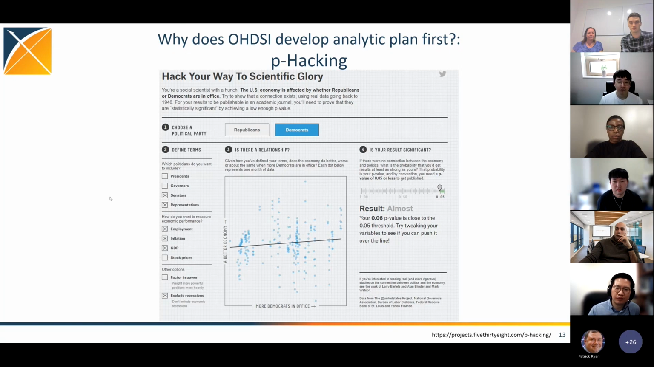And unfortunately, to hack our way to scientific glory, we sometimes hack our p-values. There is a website where you can simulate p-hacking. By selecting or deselecting several variables, you can modify your p-values for your scientific glory. And this is what many of us are doing until now.